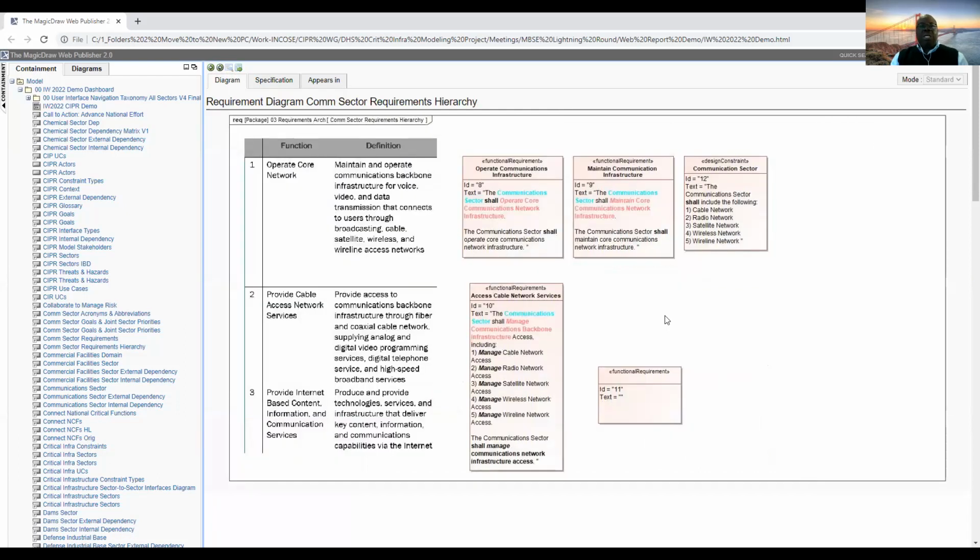Now here, this graphic shows the number 1 Connect NCF, and that's the text of it: maintain and operate communication backbone infrastructure for voice, video, data transmission to end users through broadcast, cable. Very different in situ types of capabilities, right? So cable networks are very different than wireless or even broadcast TVs and things like that. And so here we use functional requirements to begin to parse out, using shall statements, always as we do with requirements, this one particular function. And then obviously the design constraints on the right there.